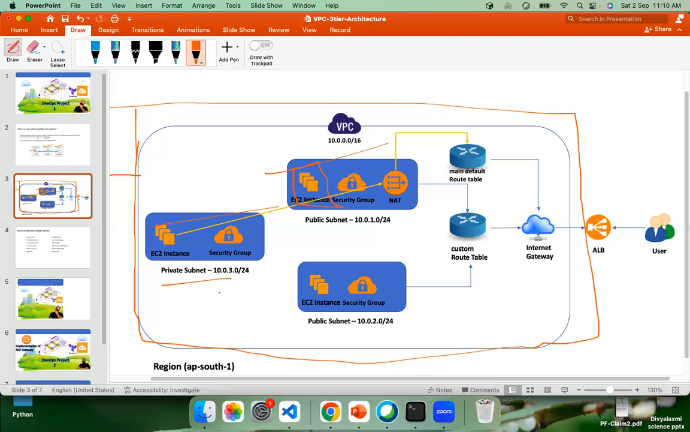Okay, so how can we achieve this? Because in a database server, if we don't get any internet access, how will we update, upgrade, or install something in our DB server? At least we need an internet connection, right? So how will we get it? Using this NAT gateway, we are going to provide internet access to our private subnet.